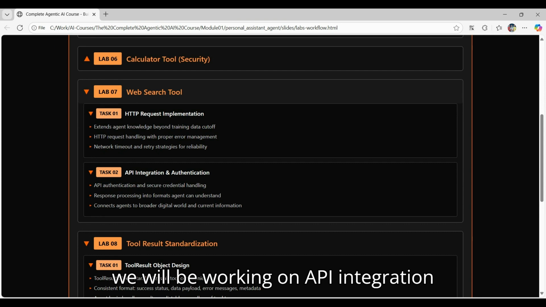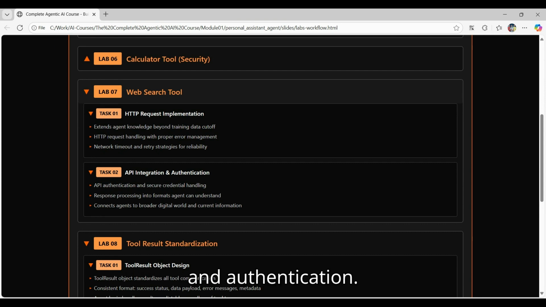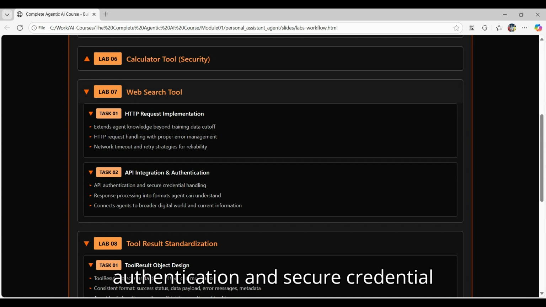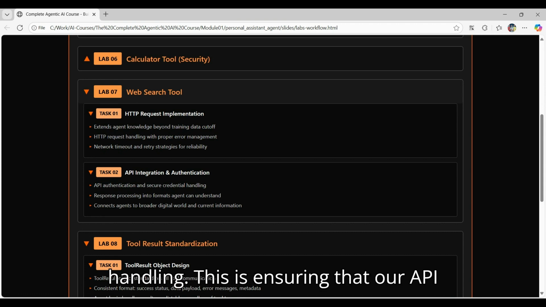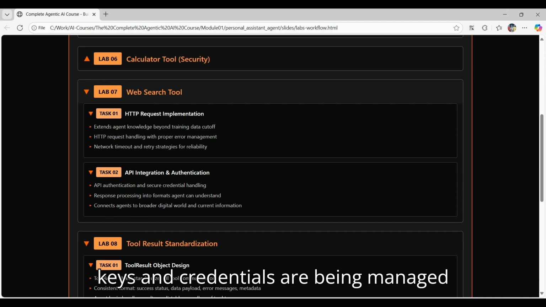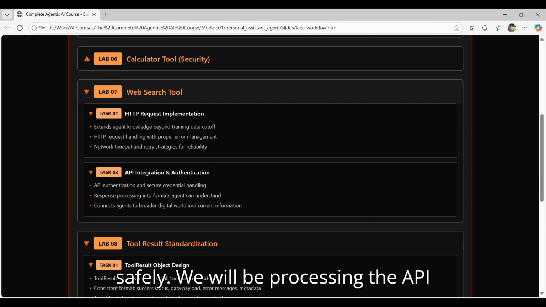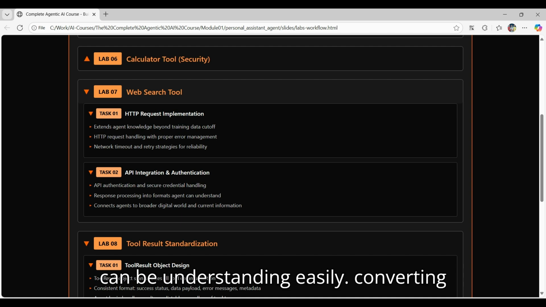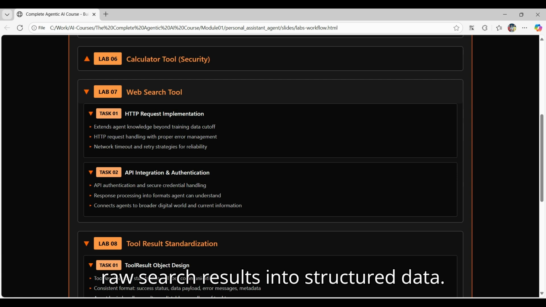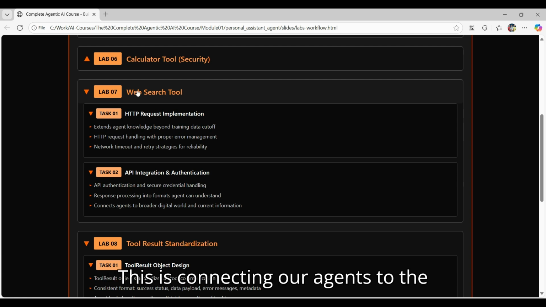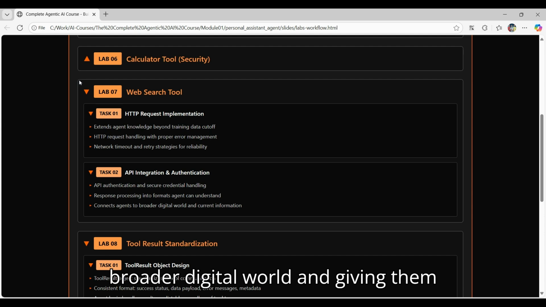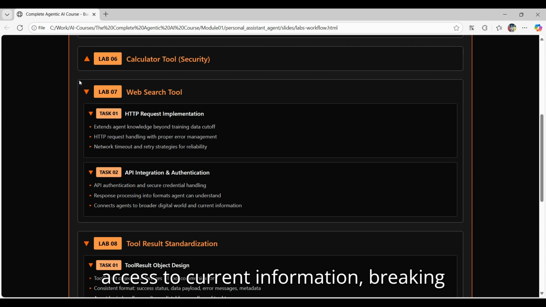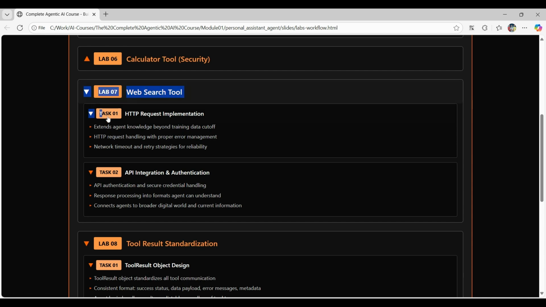Then we will be working on API integration and authentication. We will be implementing API authentication and secure credential handling. This ensures that our API keys and credentials are managed safely. We will be processing the API responses into formats that our agent can understand easily, converting raw search results into structured data. This connects our agents to the broader digital world and gives them access to current information, breaking the barrier of training data cutoff.